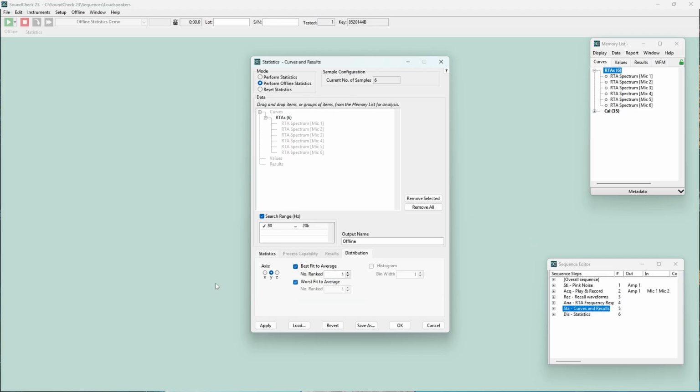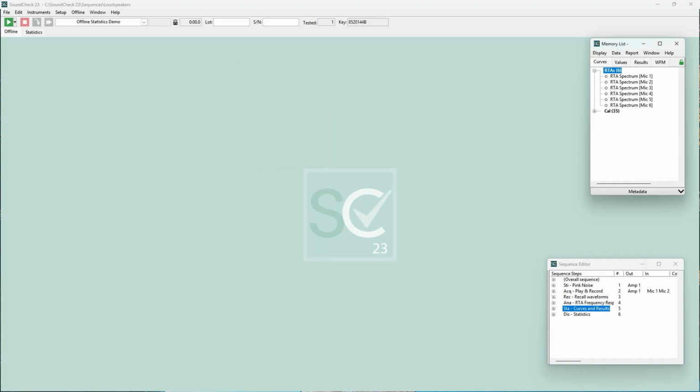average. Offline statistics reset after each sequence run, so that rather than running across sequential sequence measurements, it will run across responses acquired from multiple signal paths, such as here where I'm using a microphone array. I already dragged over the RTA responses for the 6 microphones, so let's run the sequence and see how it processes the data.